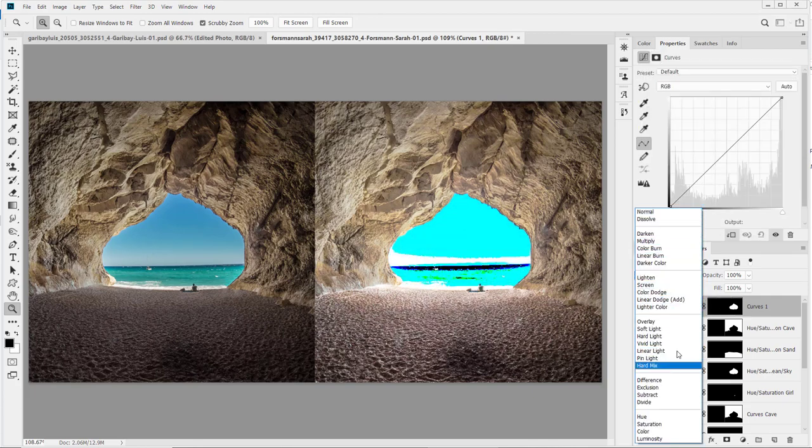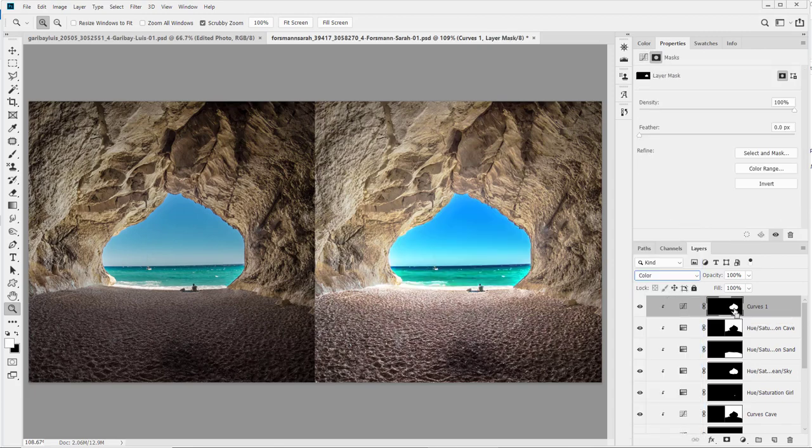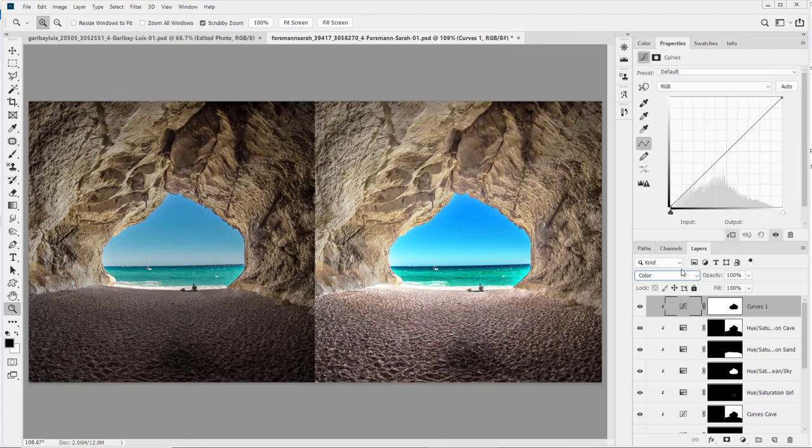Oh, I've got it backwards. Set this whole thing to color. I'm going to invert this mask. Control I. Beautiful. And then I'm going to come in here and start at the red channel.